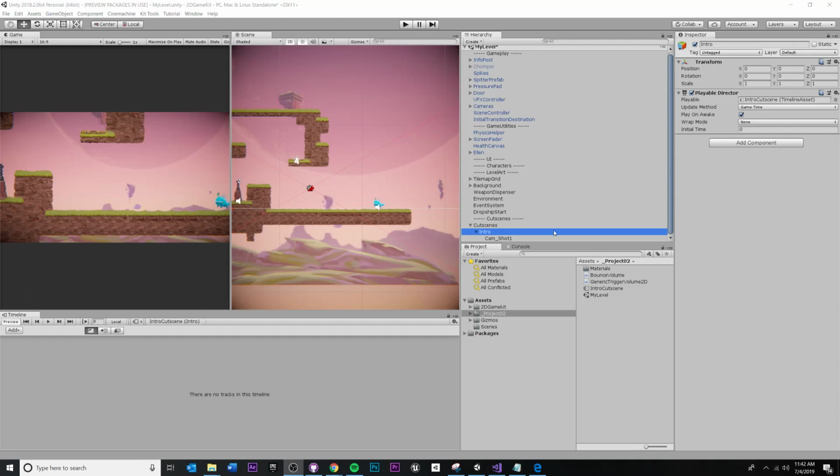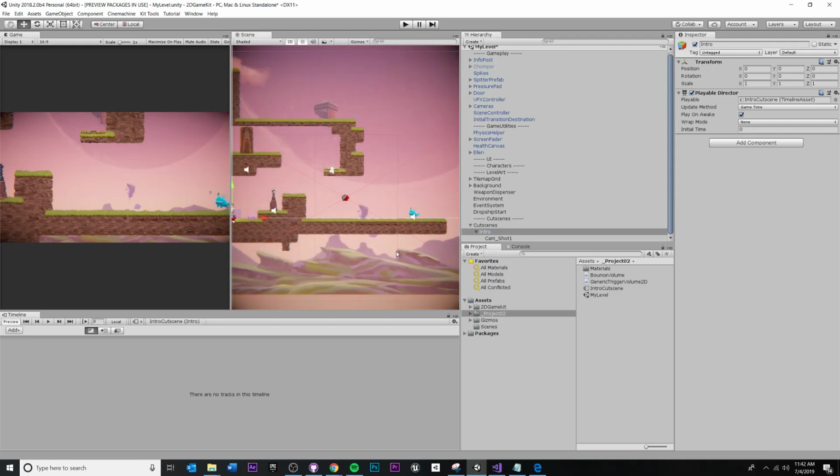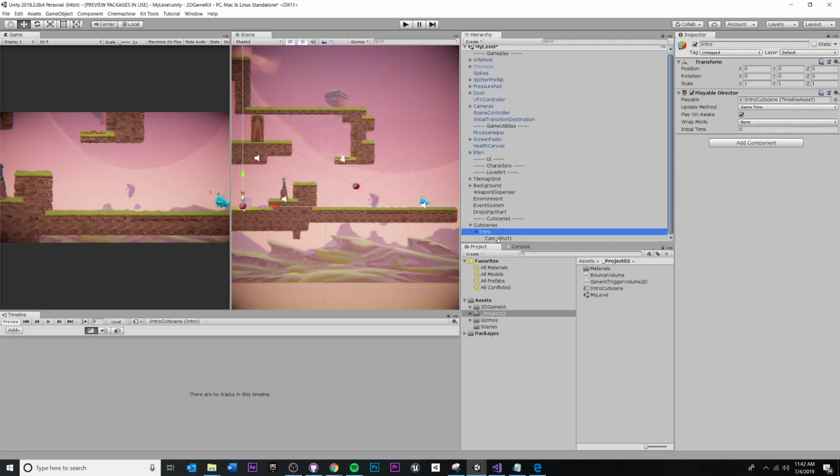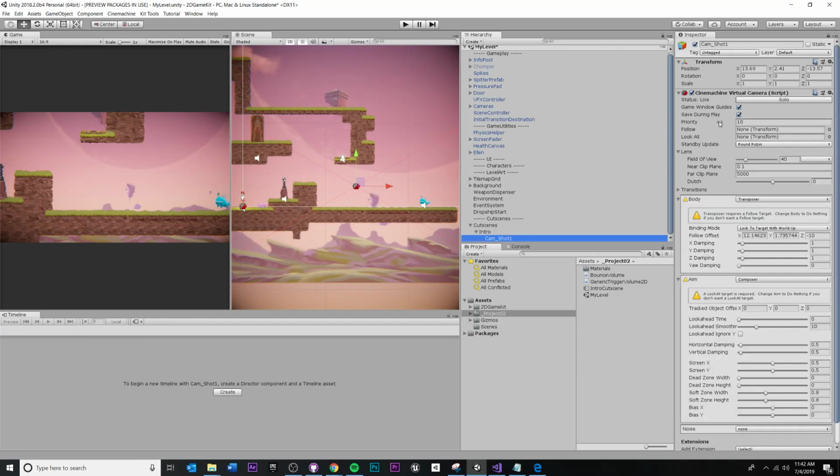Okay, now that we have our virtual camera created, we're going to start setting up our shot transitions. Now, the one thing that I did leave out, this is actually super important. Whenever you create a virtual camera, there's something called priority over here. So if you click the virtual camera right here, priority.